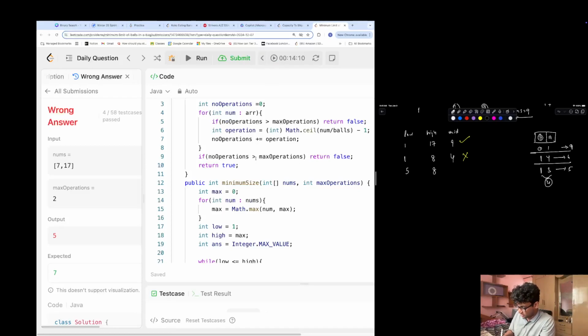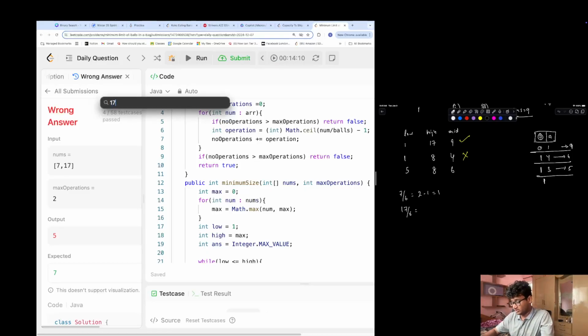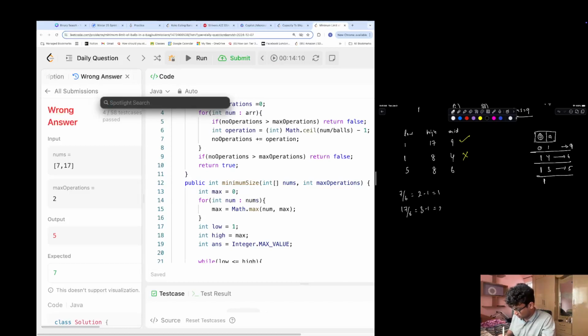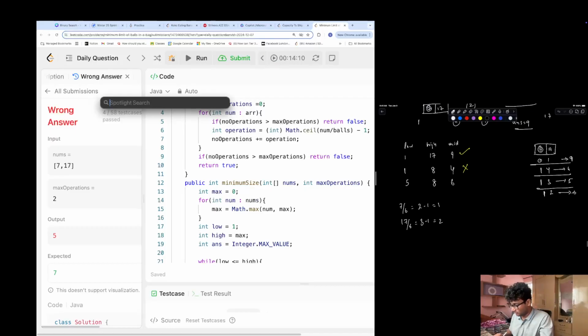13 by 2 is 6. 6 is my mid. With 6, is it possible? 7 by 6 is 1 point something, 2 minus 1 is 1, so you'll do it in 1 operation. Okay, what about 17 by 6? 6 twos are 12. 17 by 6 is 2.8, so it'll be 3 minus 1 is 2. We'll take 2 operations. So this is for 6, which will also not be possible.